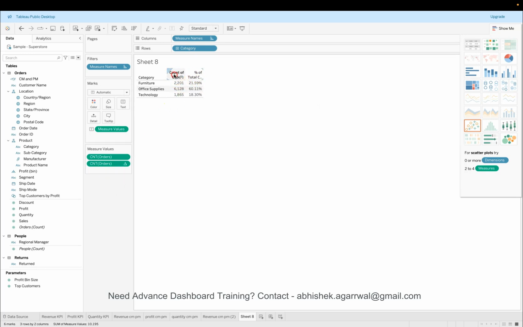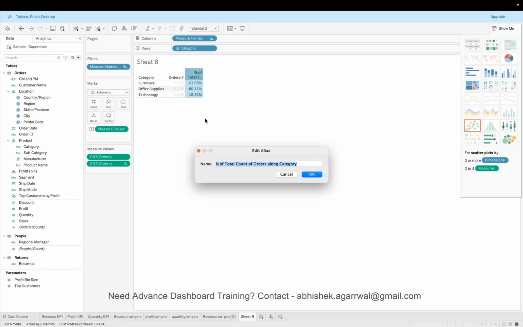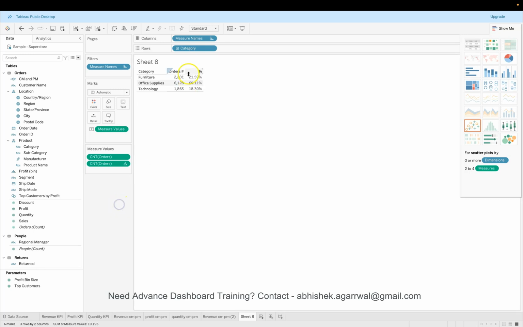So what I can do is right click also and say orders count, and percentage, right? That way it is quite intuitive. This is order count and it is the percentage of orders, or we can say order percentage. Right click, edit alias, and say orders percentage. I'll just give it some space, and that way it will be all good. And over here, yeah, this much is fine.